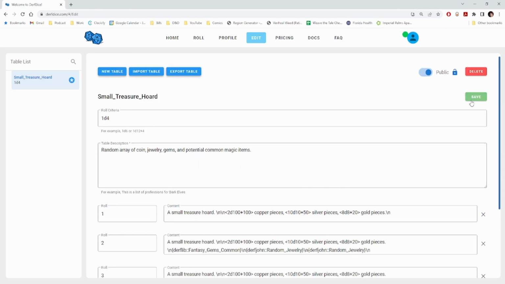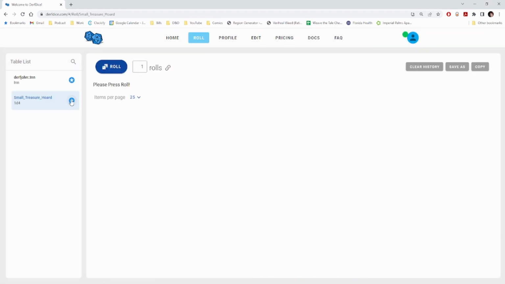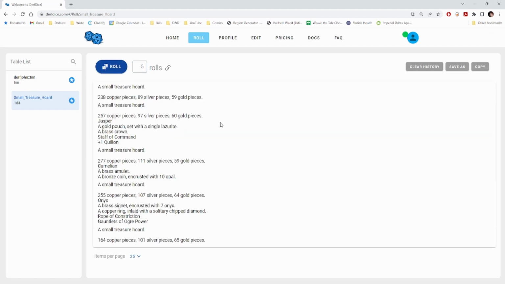Now that we are done and we hit save and we hit close, we are going to go to roll. If you want to add this as a favorite, you can just click this little gray star here and make it blue. We're going to make it show 5 and hit roll. So a couple of options we got. The first one was 238 copper pieces, 89 silver pieces, 59 gold pieces. The next one is 257 copper pieces, 97 silver pieces, 60 gold pieces with a jasper, a gold pouch set with a single lazurite, a brass crown, a staff of command, and a +1 quillin, etc. So we have quite a few options that you could see here.